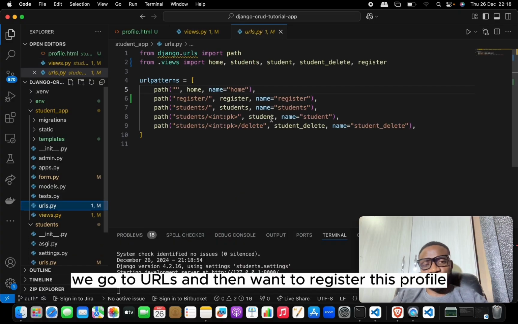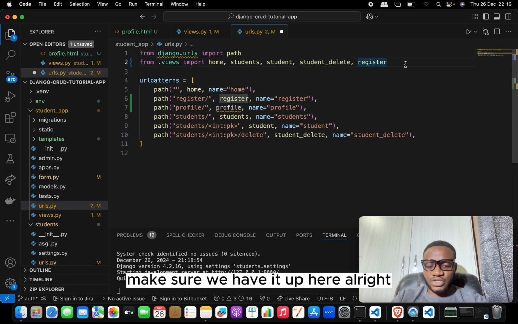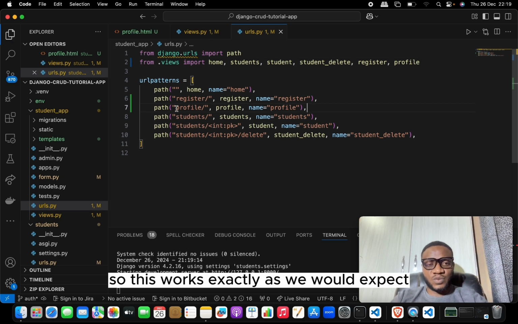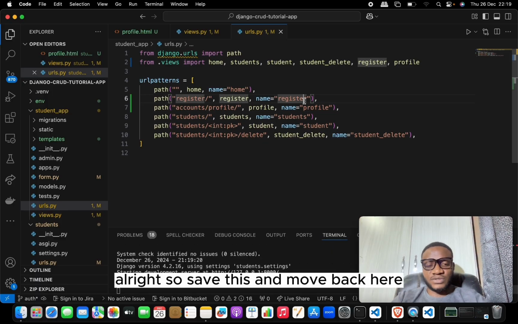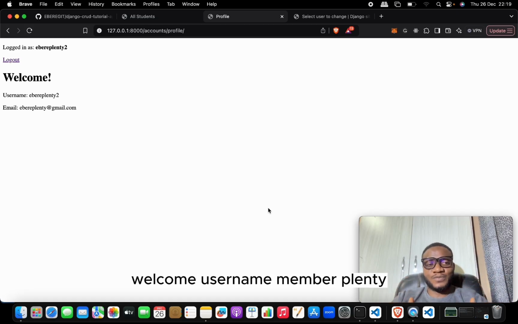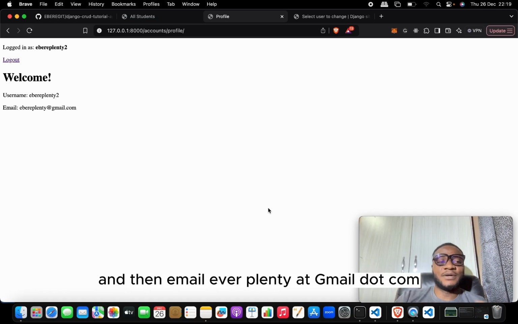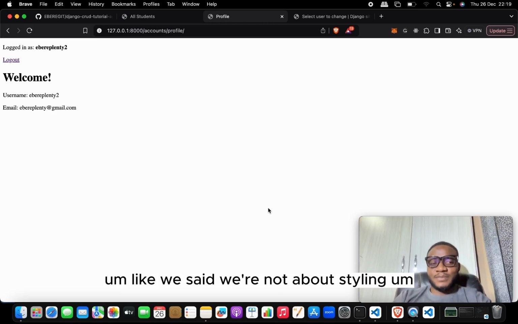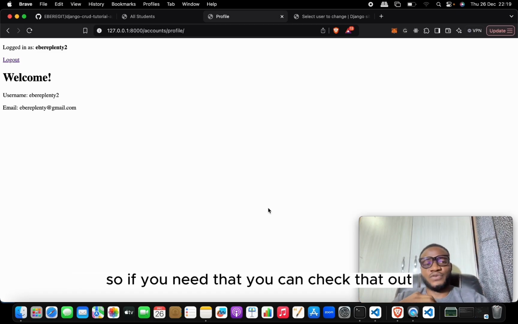So next thing, we'll go to URLs, and then we want to register this profile. So path, we are registering our profile like this. Make sure we have it up here. All right, so this works exactly as we would expect, but we need to make this accounts/profile. All right, so save this and move back here, do a refresh, and you see, voila, welcome. Username ebereplenty2, and then email ebereplenty@gmail.com. Like we say, we're not about styling. I've already talked about styling in my previous tutorial, so if you need that, you can check that out.